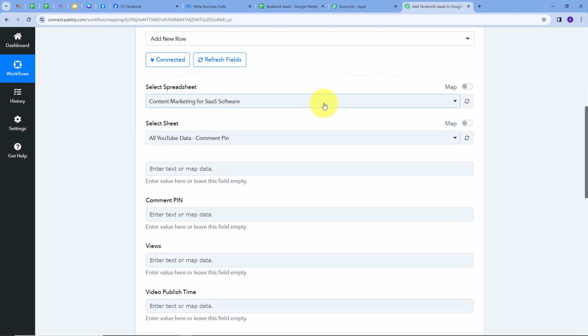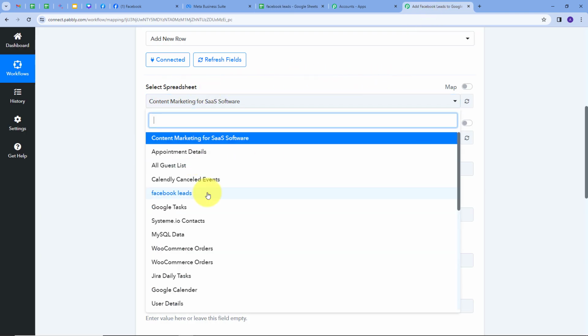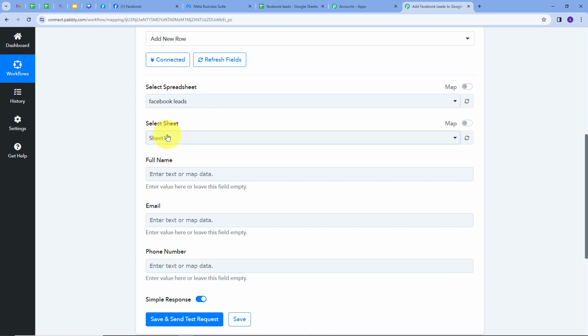So I'm going to open this tab. And in this tab, you will find all the spreadsheets that you have in your Google Sheet account. So I'm going to select this Facebook Leads spreadsheet. And here we can see all the details have changed according to my spreadsheet. Now I'm going to fill in my full name, email, and phone number, and I'm going to fill these details from the response that we got from my Facebook lead ads.